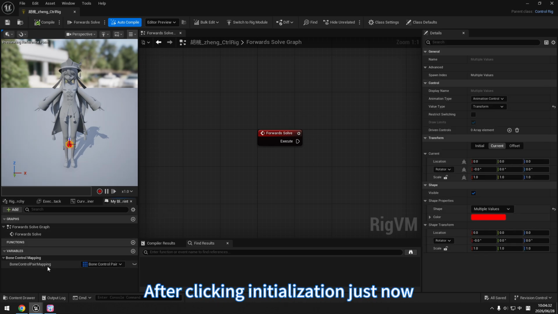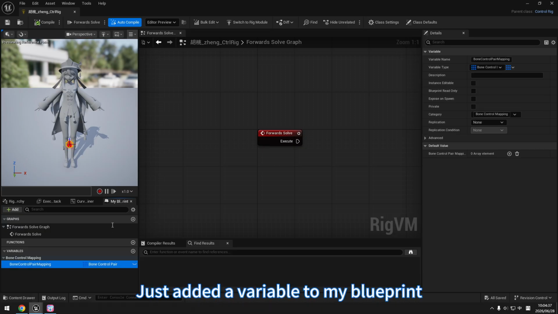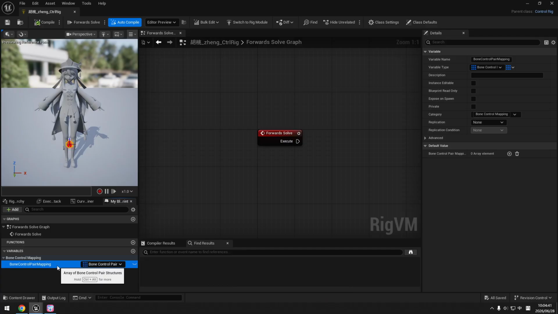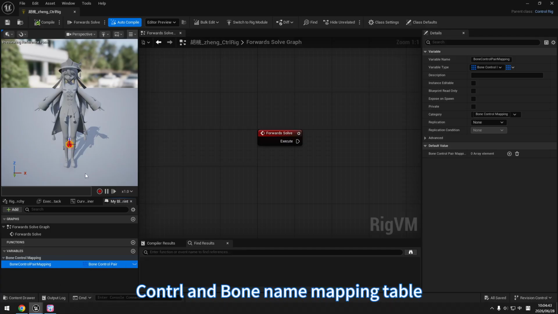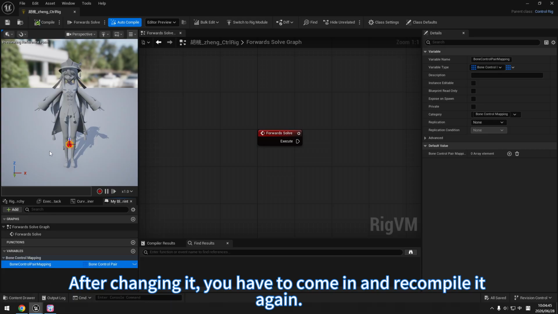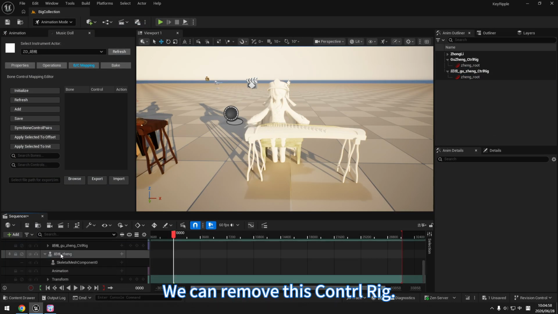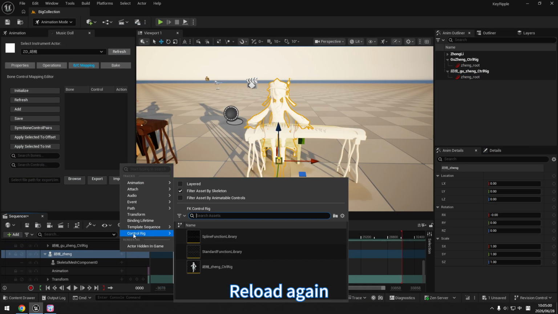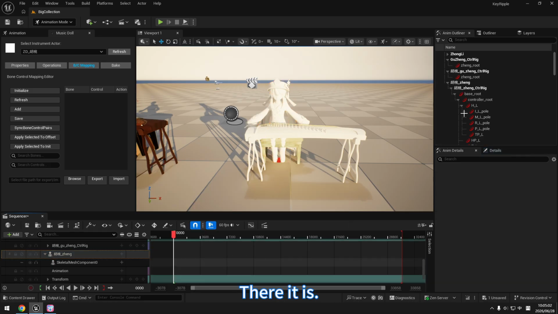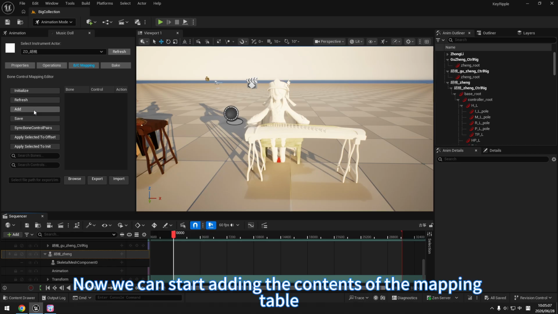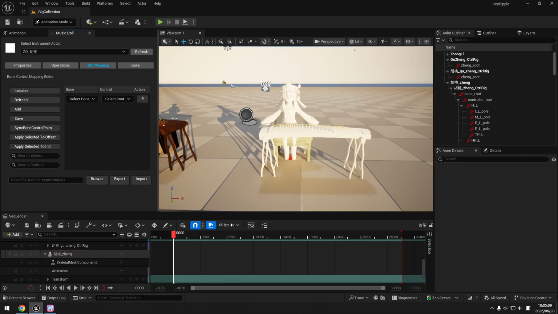After clicking Initialization just now, I added a variable to my blueprint. It is a mapping table: the control and bone name mapping table. After changing it, you have to come in and recompile it again. Then it will take effect. So now here, we can remove this control rig and reload it again. There it is. Now we can start adding the contents of the mapping table.